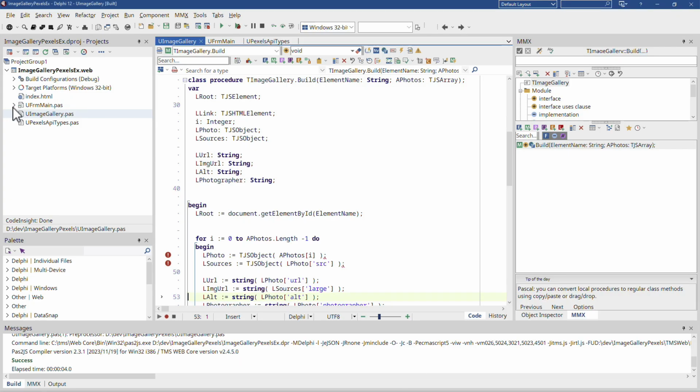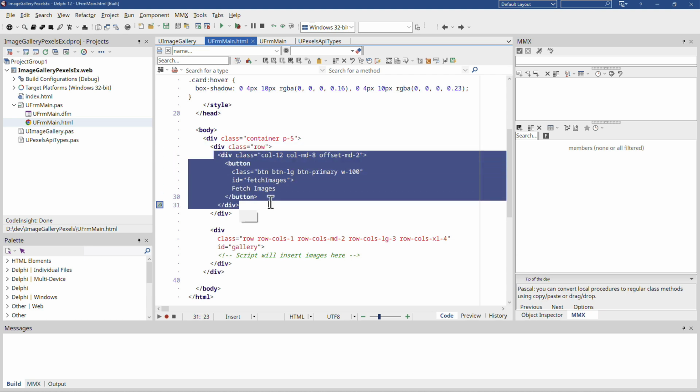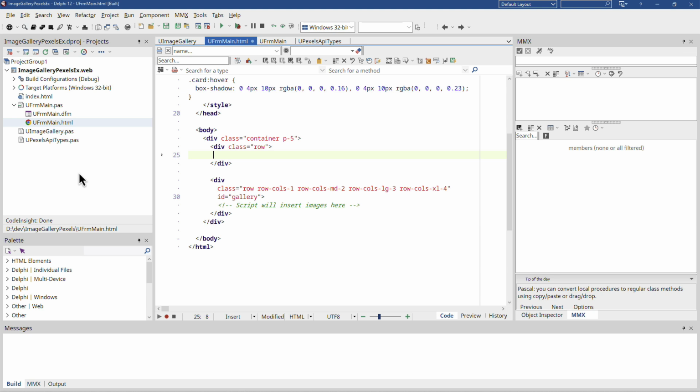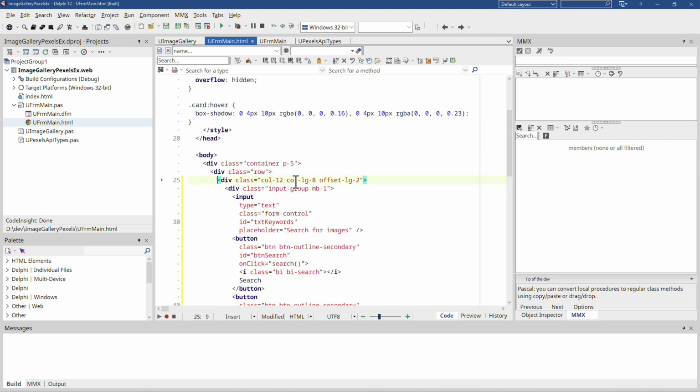We go to the main form, main HTML, and right now we just have the button to fetch the images. So that definitely has to go because we want to use a completely different approach now. We want to use different images. So the row most likely can stay. So I keep the row in there. The layout that I propose is completely based on the documentation. Let me paste that in here. So the row stays.